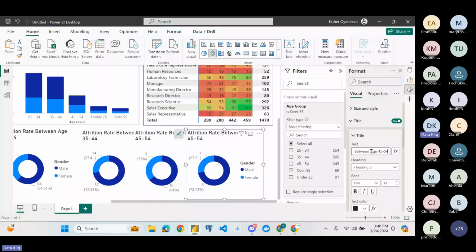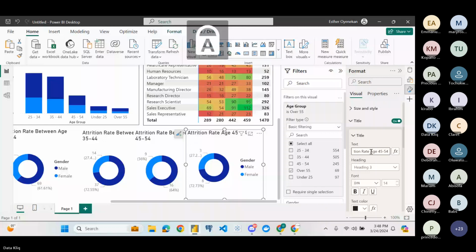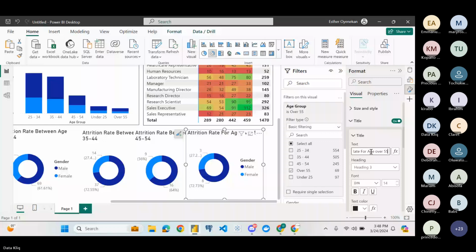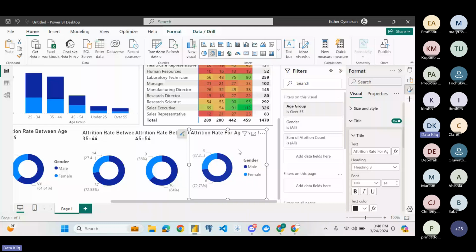I would like to change the title of this to attrition for age over 55. Just enter that. Also, I think we've not done it for the people under the age of 25. So now we'll be doing it for the age under 25.